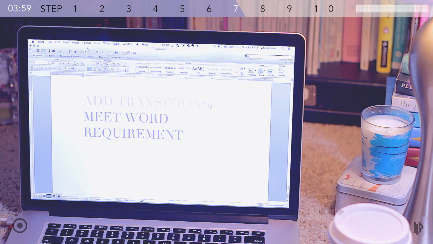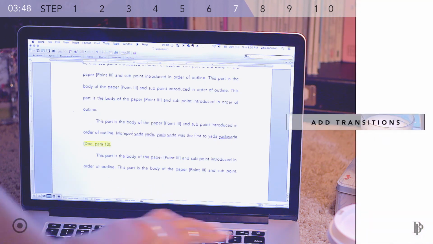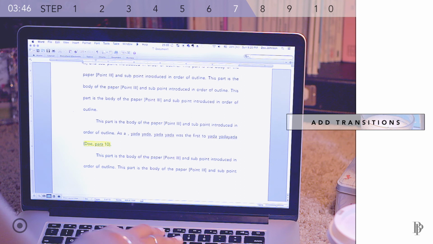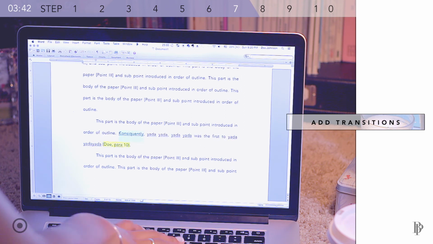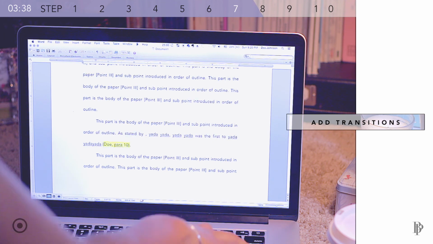After you've found sources and inserted the info into your paper, you want to add transitions. So obviously, if you just throw a quote in the middle of your paper, it's going to sound awkward. So read through the paragraph and find out how to add transitions to smoothly incorporate sources into your paper. Here are some examples of transitions one can use.